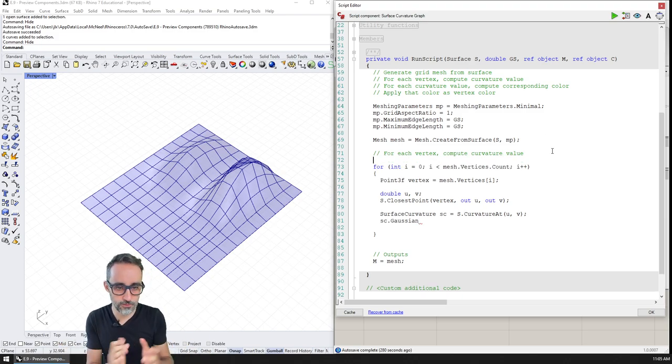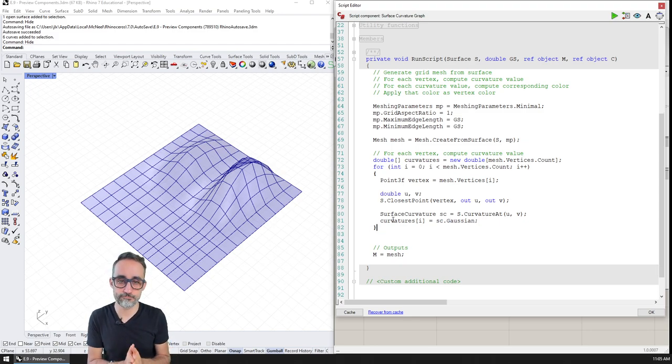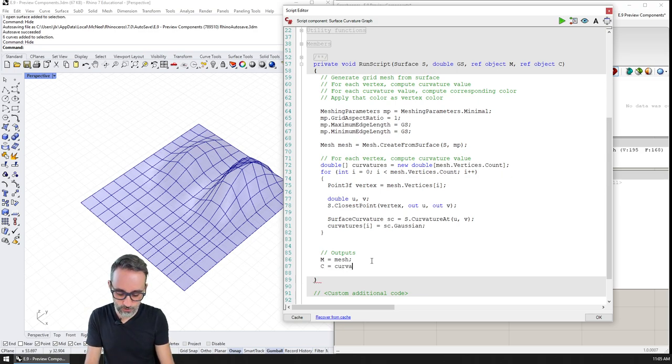So first of all, before I forget, I'm just going to create an array here of curvatures, which I'm going to initialize to how many elements? I want to store as many curvatures as vertices I have in my mesh. So that's going to be mesh.vertices.count. All right. And then in the curvatures array at position i I can store the Gaussian curvature of this surface. And to make sure that we see what's going on, can I output those curvatures over the C output? So let me just do that.